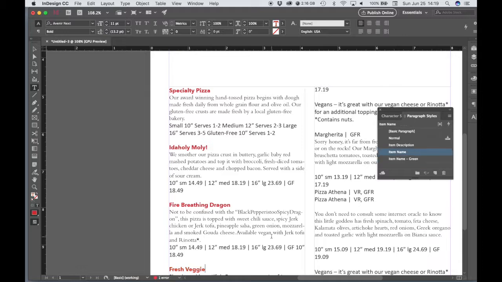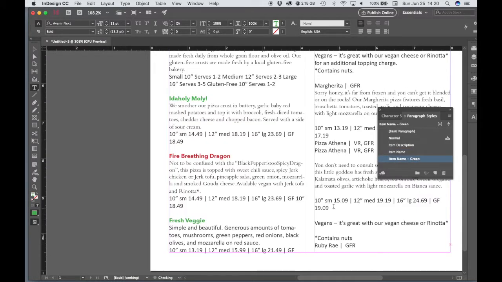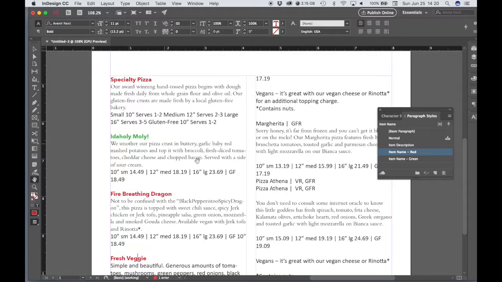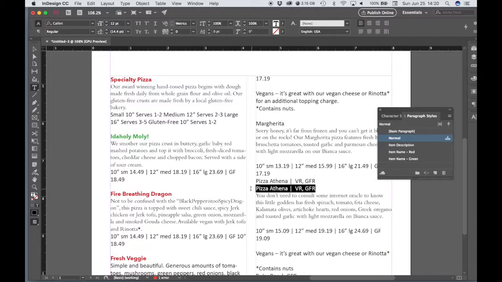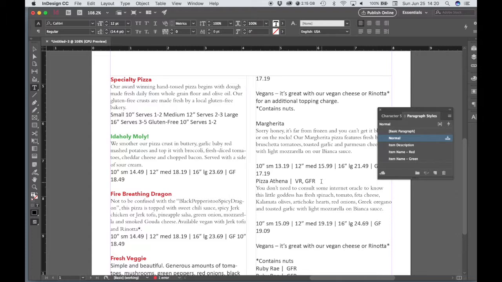And then I want to alternate red and green, so I'll click inside Ida Holy Moly and choose item name green, fresh veggie, item name green, and then this one I'll rename item name red. Okay, so then to complete styling my item names, I would go through every item on my menu and apply these styles. And if you borrow text from another source, you may need to do some editing to get rid of some things that you might not need.